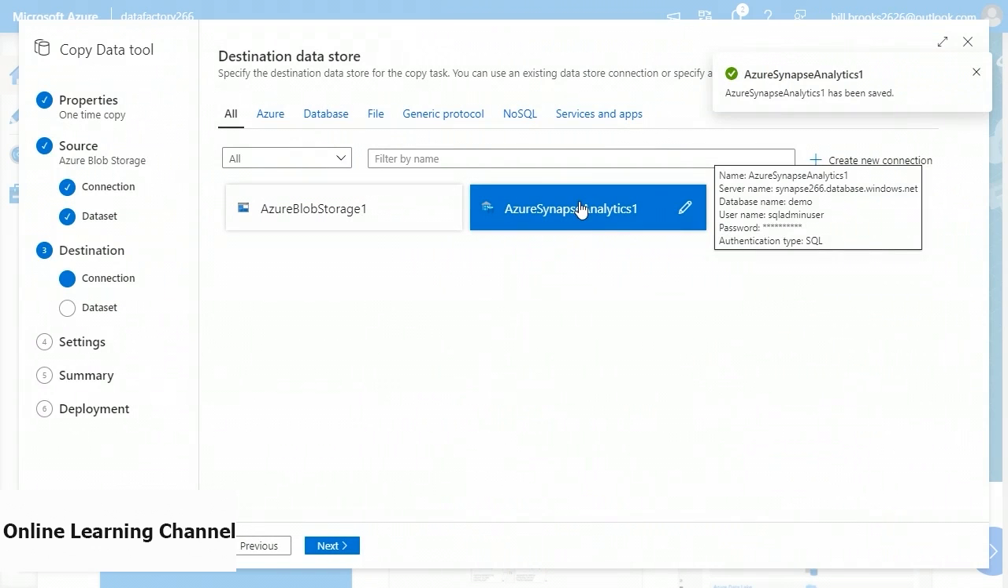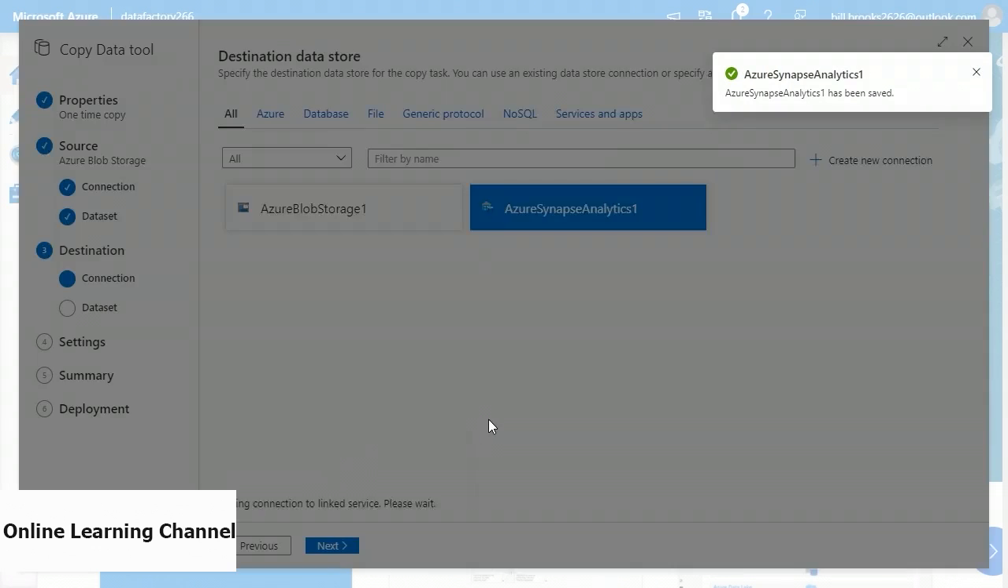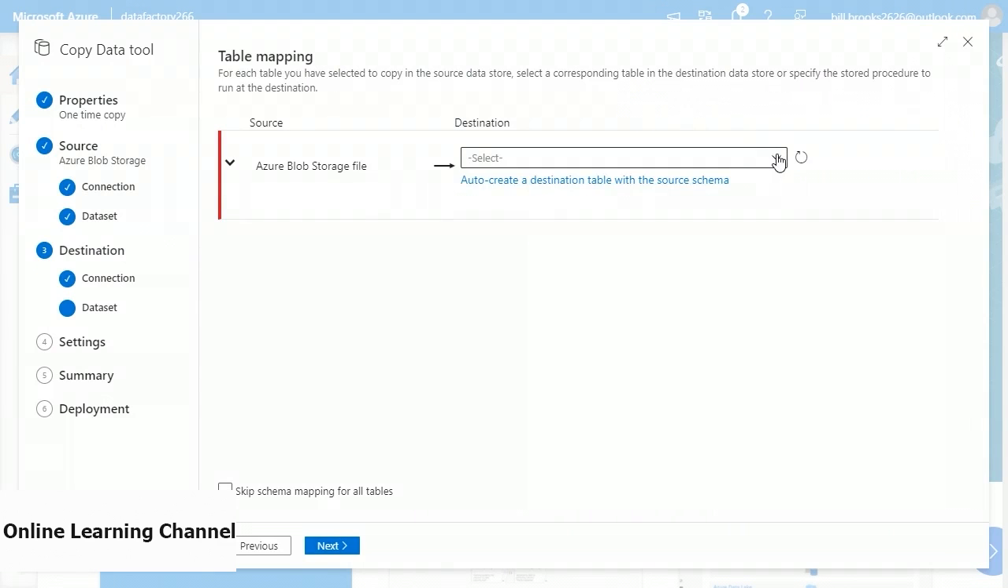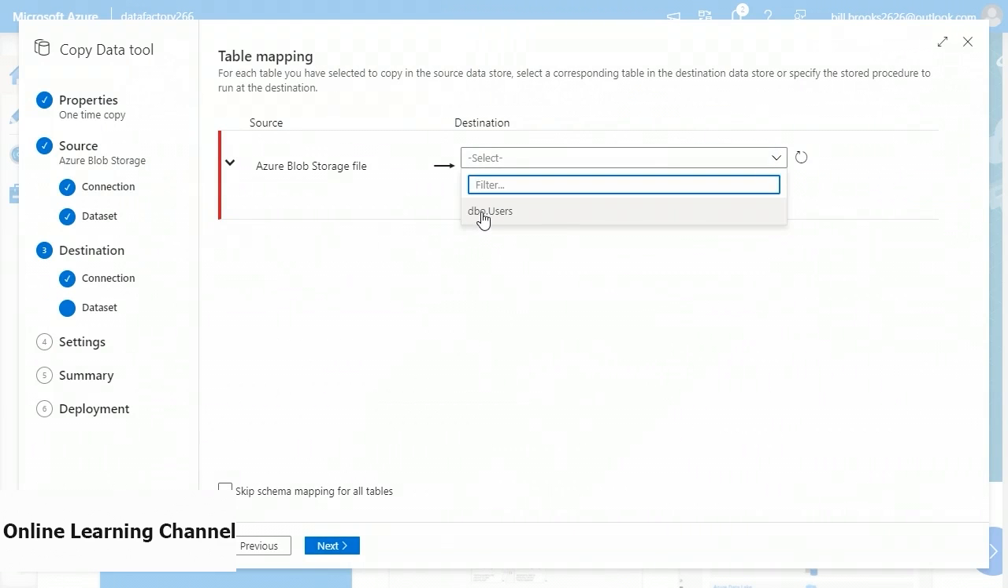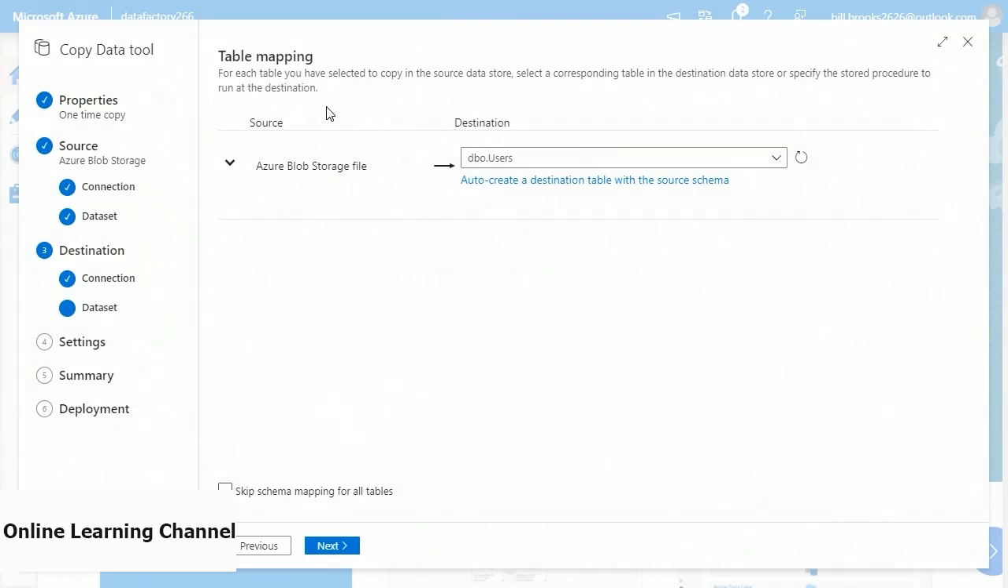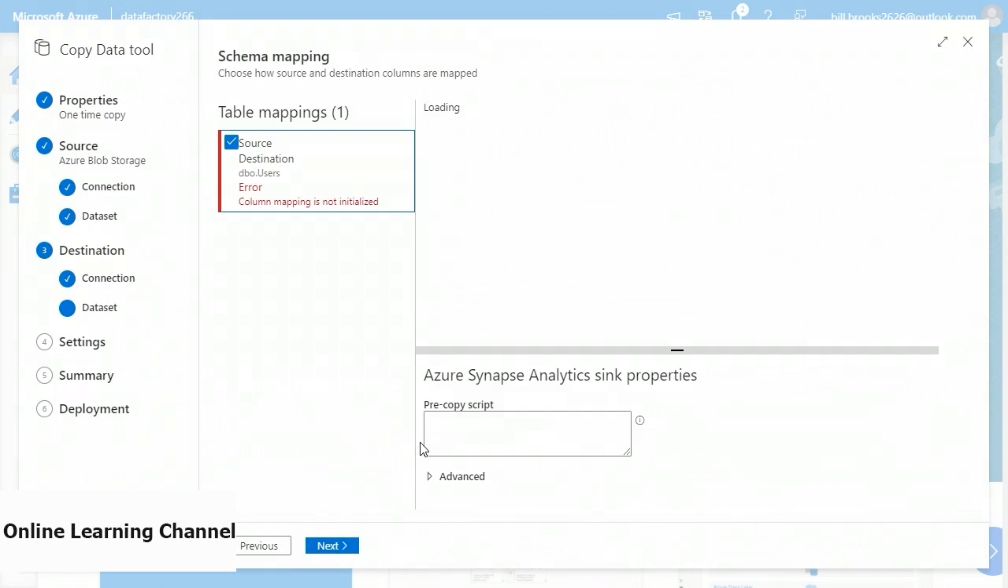Okay, so I have that chosen, and I'll click next. Now I want to use existing table, and I want to choose DBO user. So this is a table mapping. It's asking me when I get data from blob storage, what's the destination table? That's why we had to create the table in Synapse Analytics. So it's users. I'll click next.